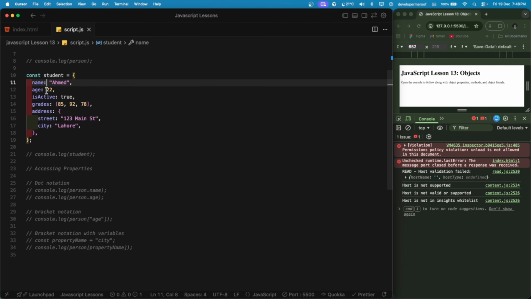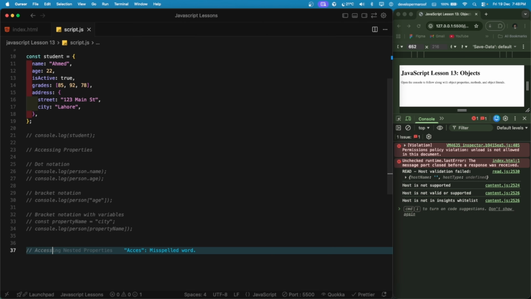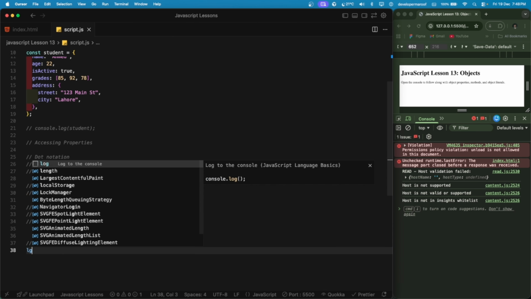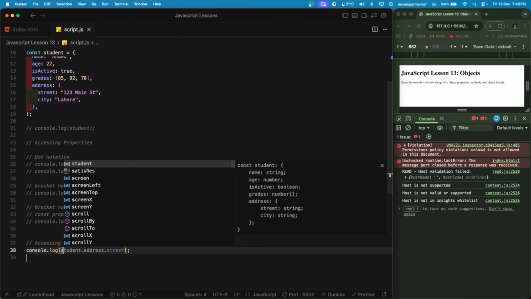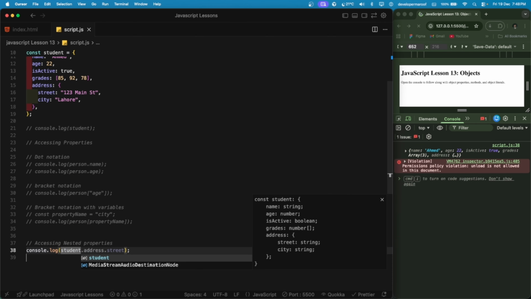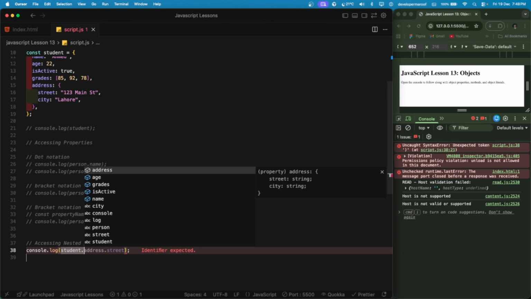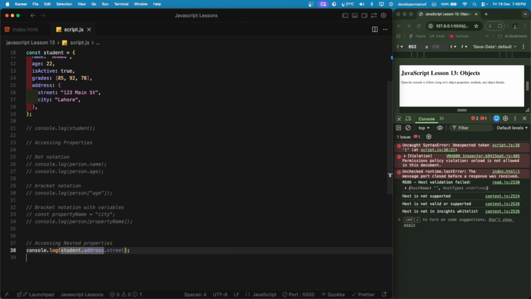These are inside our object, inside our nested object. So we can access them with our dot notation. Let's say accessing nested properties, and let's add our console.log. Let's add student, which is our object, dot, and inside our student object we have the address property, which is this one.